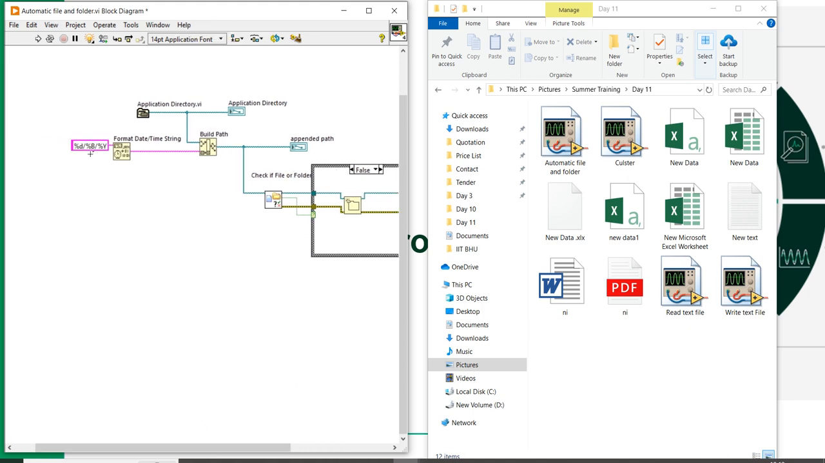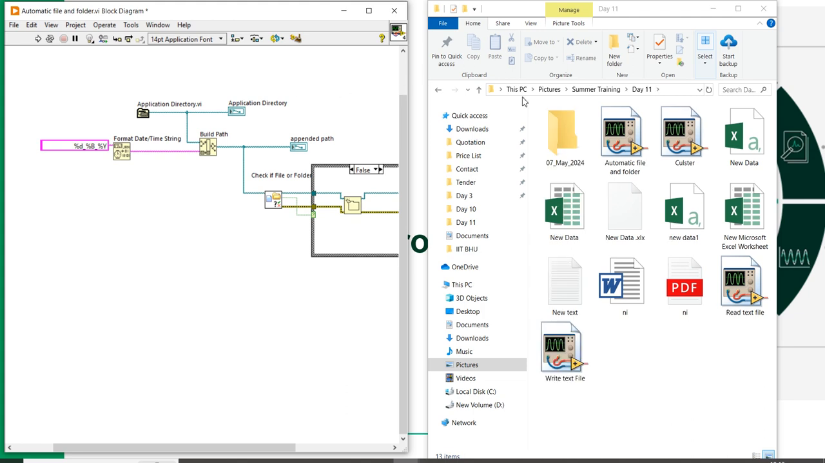Okay. Here, come here. Let's change it. Now you can see here, we are easily able to create one folder. In this way, we can easily create a folder.